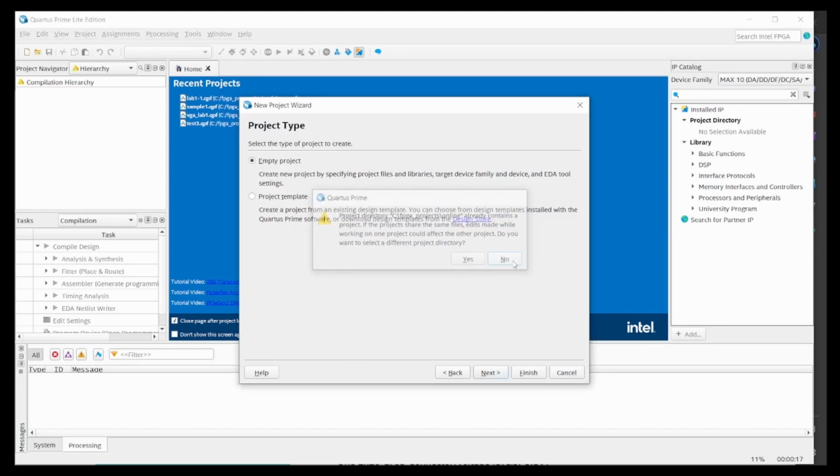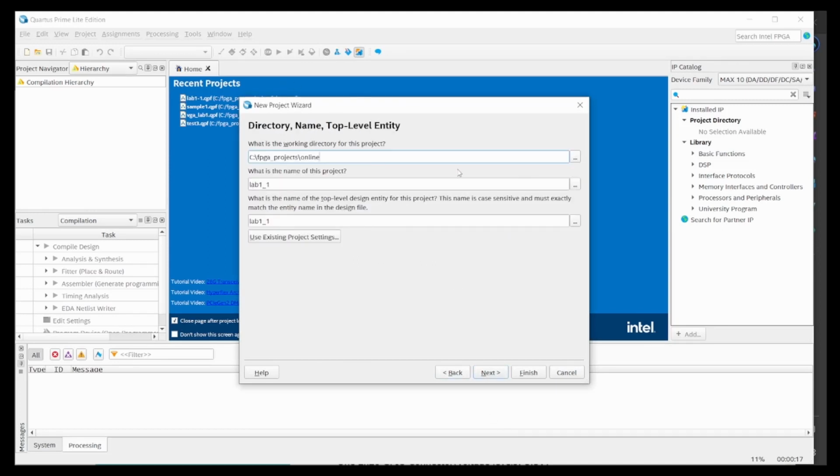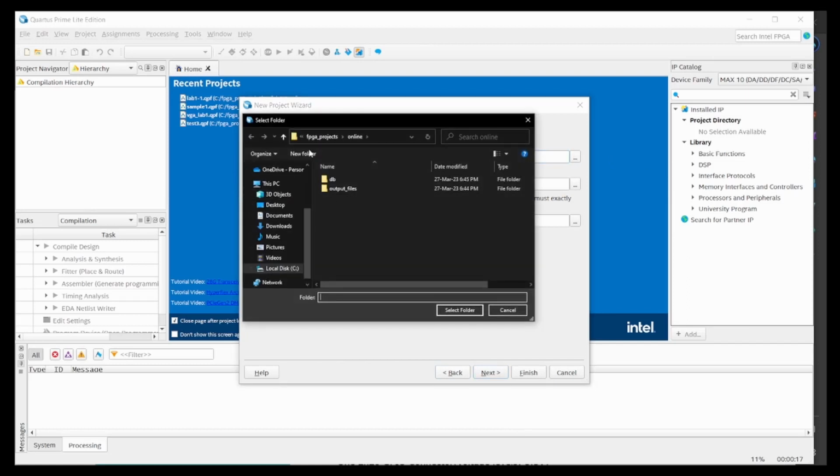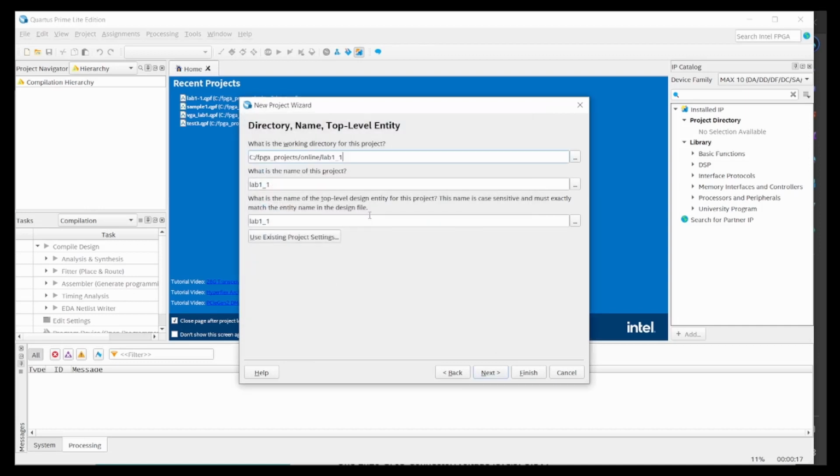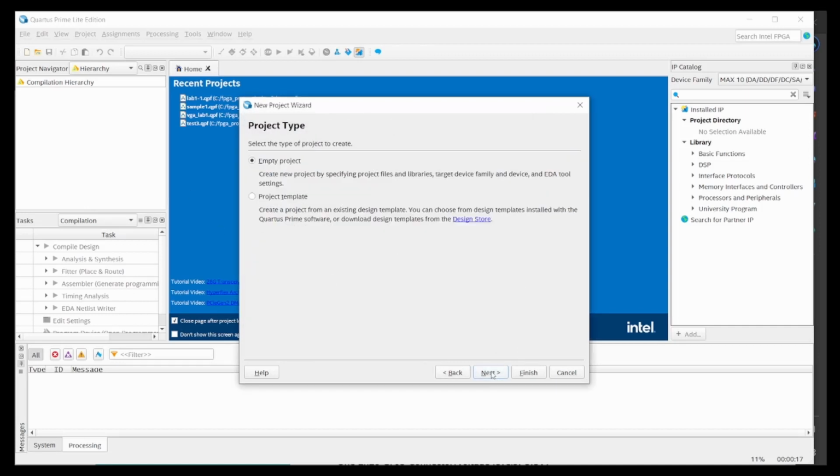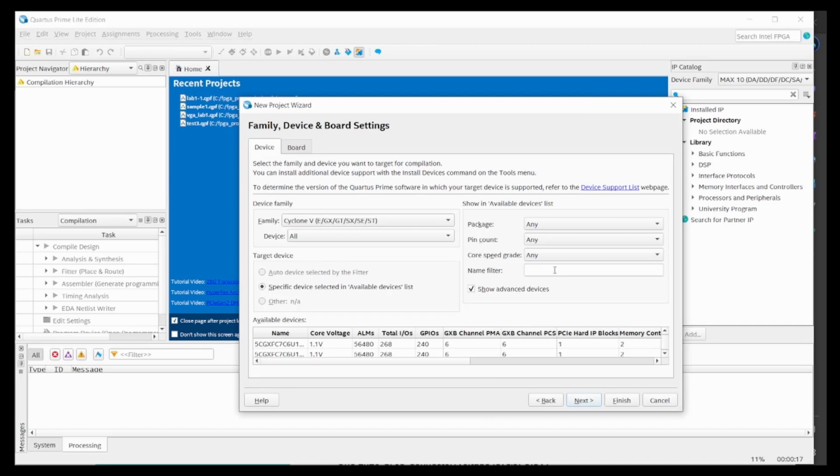It already contains the project, so no, I don't want to do this. Sorry, back. I want to create a new folder, so I put this inside a subfolder, lab1_1. Select this folder. I'll go ahead and use that in there. I'll run through this very quickly because we have already done this. The device is 10M50DAF484C7G, I believe.